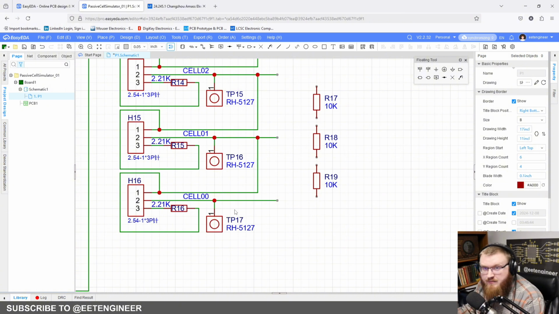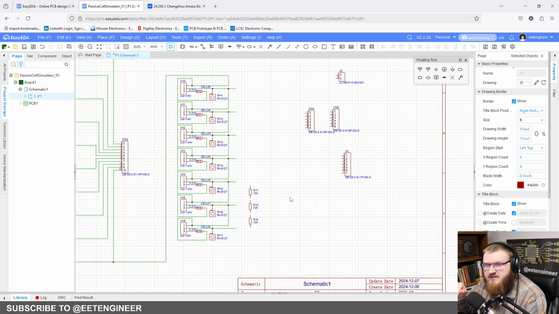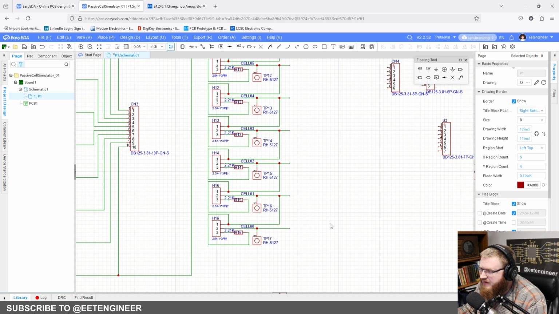And a lot of BMSs have a separate negative cell input, or a separate cell negative sense input away from the main battery minus of the rest of the pack. So that is why that is there. Just a quick explanation of how that is.